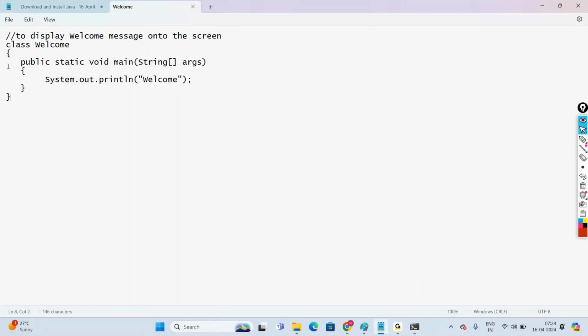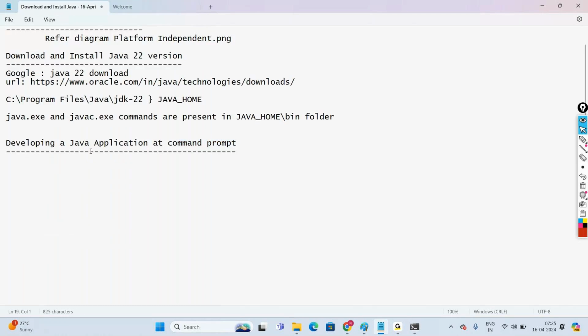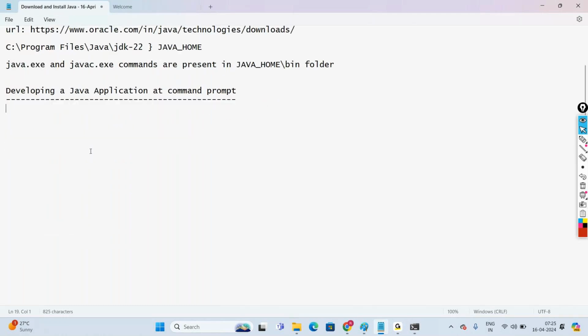Compulsory you need to practice. Minimum one time practice only you need to do. One time practice, that's enough. Because in reality, we use IDEs like Eclipse. So we work with IDEs. So only to understand the internal working of Java applications, we have to practice this, how to develop a Java application at command prompt, one time practice. So we work with IDEs in reality.